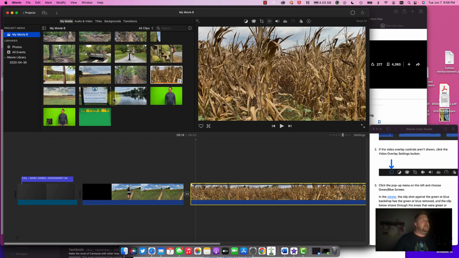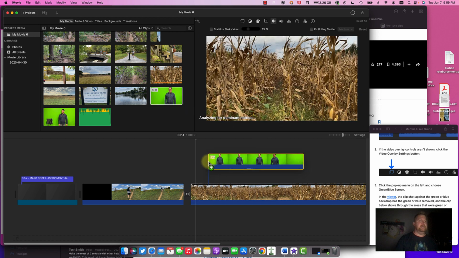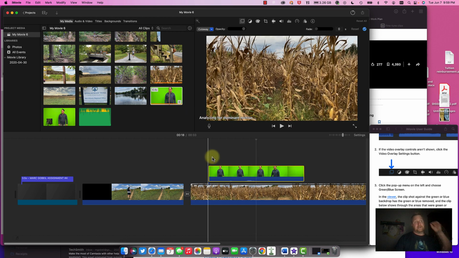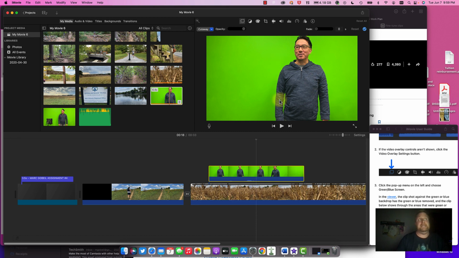Go back to my media. I do want to play with this green screen one because I think it's actually kind of cool. So any green screen clip can be brought in over top of a clip. Remember, green screen, if you've never seen the concept, anything shot on a blue or green screen can be easily edited out. Anything green will be transparent, so you have to have something underneath it.